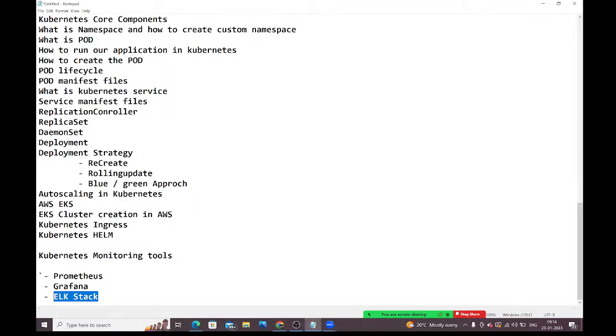How Grafana works here, in the same way in ELK, Kibana will work. Kibana is also one web application. It will show everything on the browser. Elasticsearch is used to store the logs.